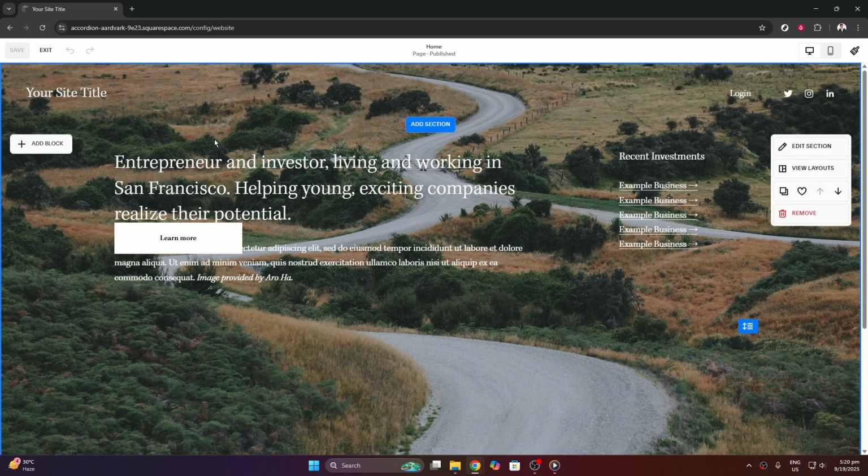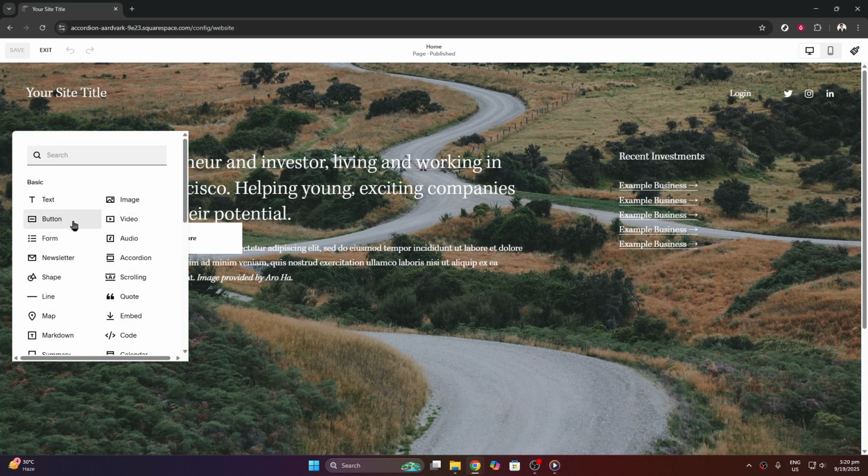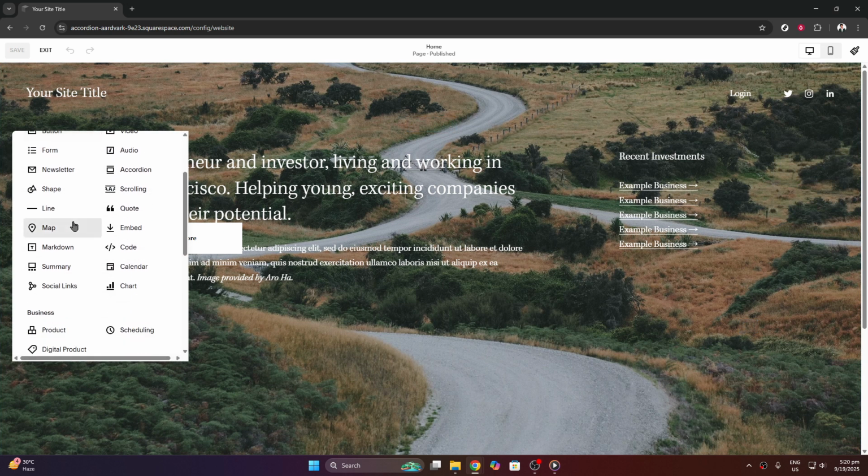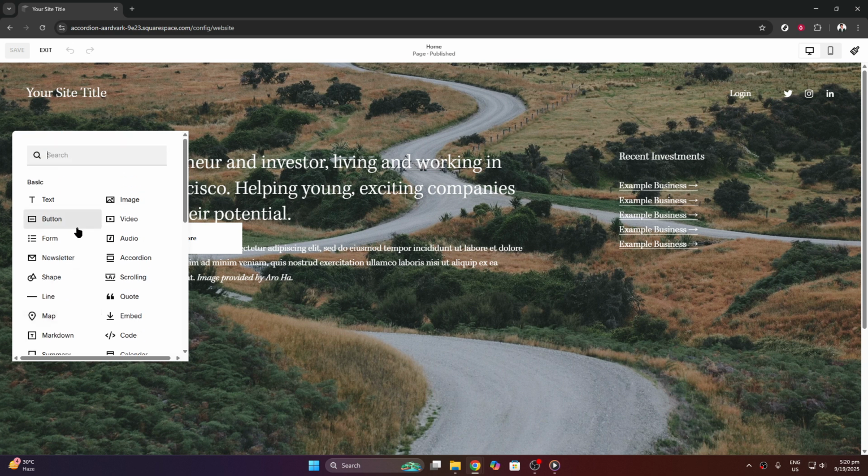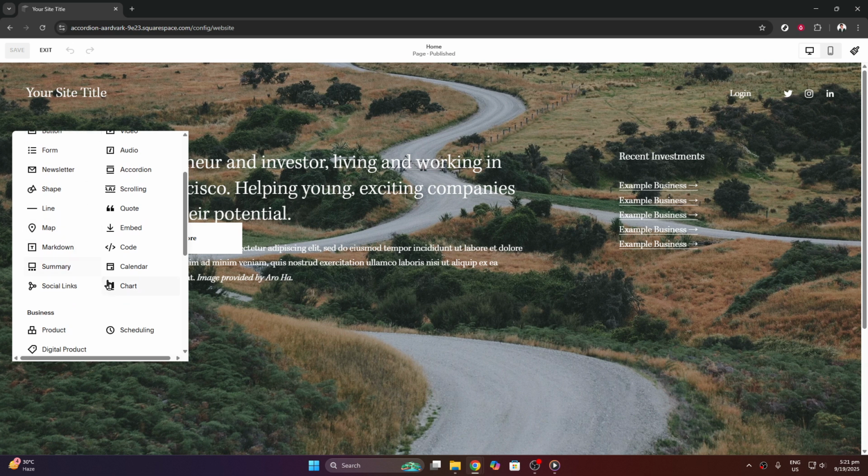Now, let's move on to adding a new block by clicking on the Add Block option. This part of the process is where you can enrich your page with new material. A list of different block types will appear, including options like text, image, gallery, and more. Take your time to browse through and consider what kind of content suits your needs best.